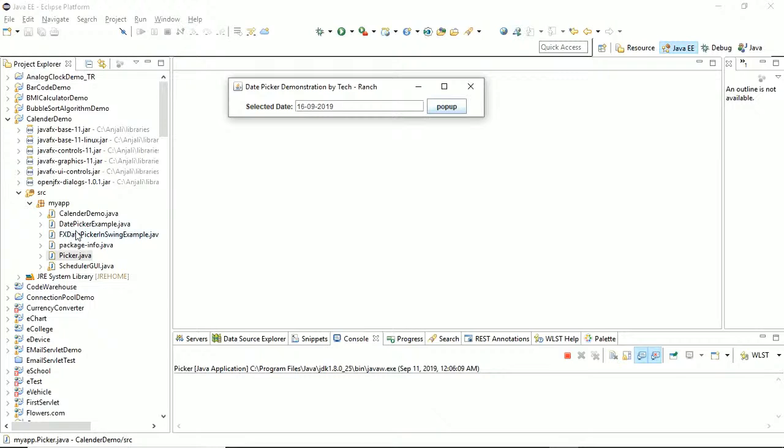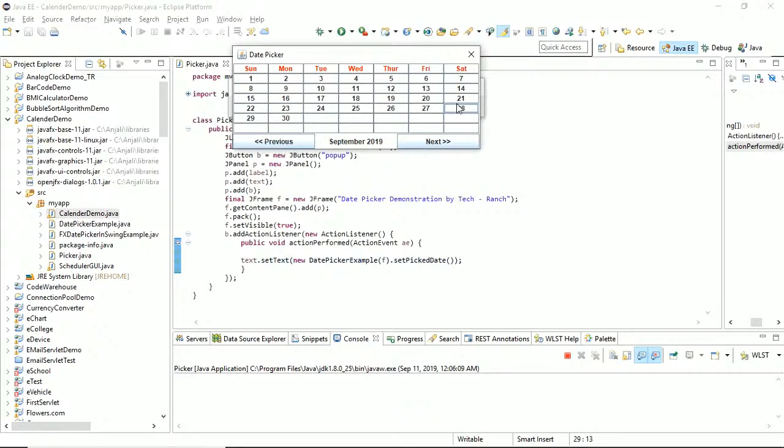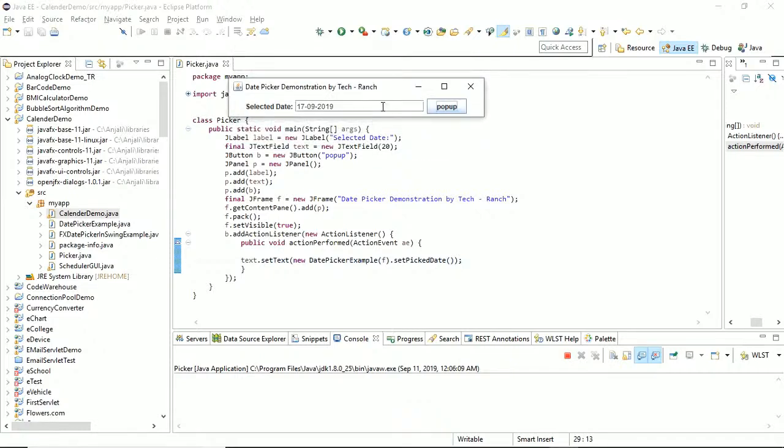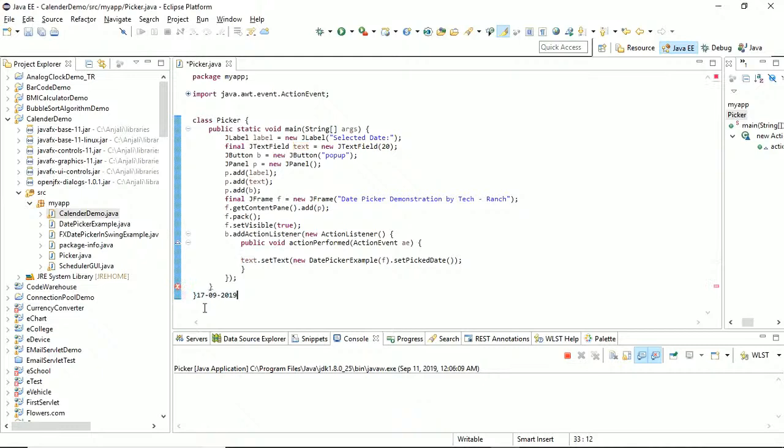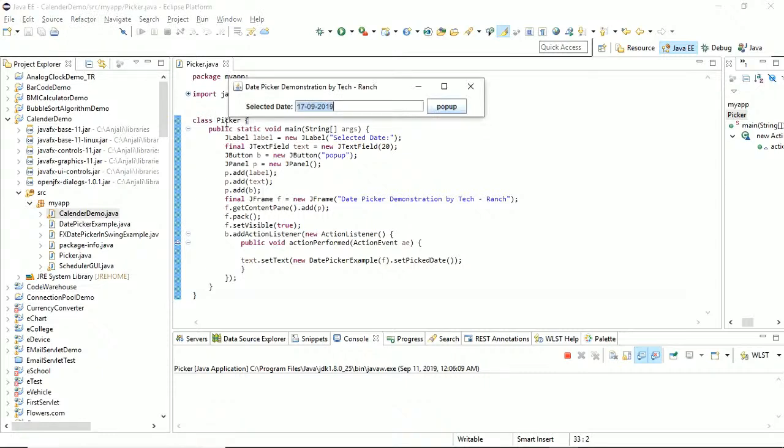Now to make it simple, this is how you can simply pick the date and get the value of it in a date form. So you can even copy paste this. You see, it will be like a string. So this is the demonstration of the date picker implemented using Swing in Java.